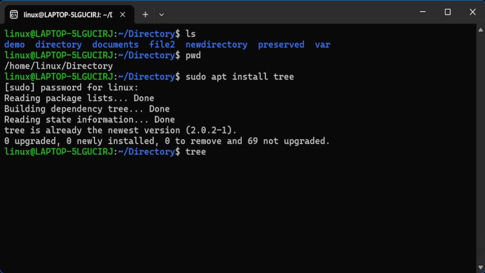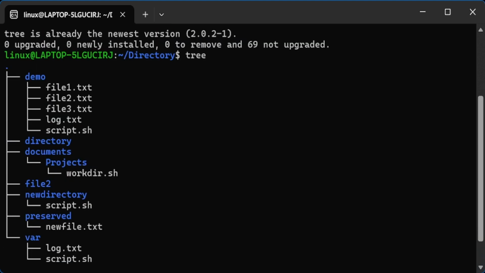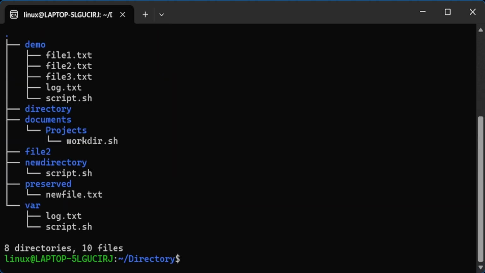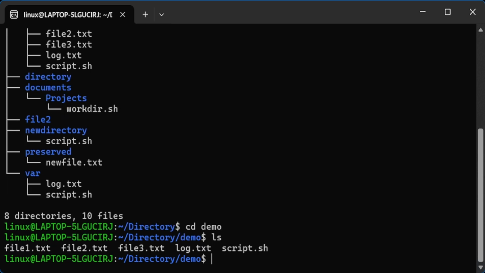Once you are in your present working directory and when you hit tree, you would basically get a bird's eye view of your entire file system structure in a skeletal format. And as you can see, there are a couple of files. Let's move into the demo. As you can see, I have a few .txt files at this location.